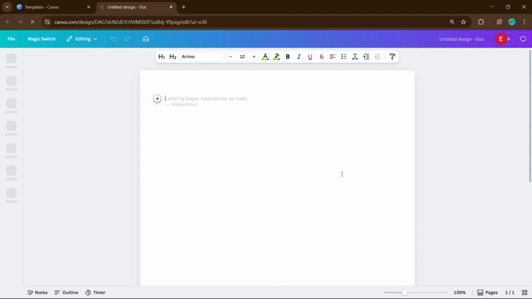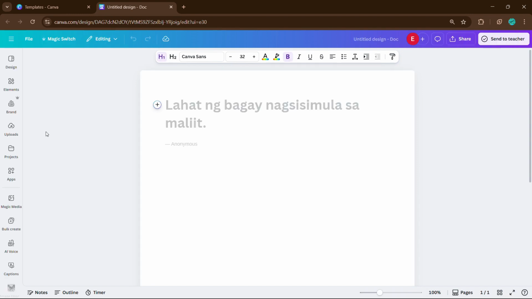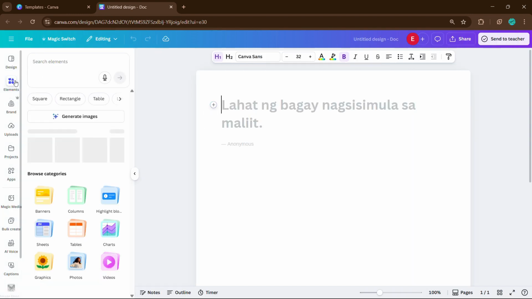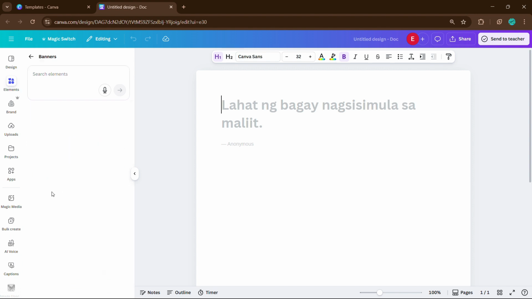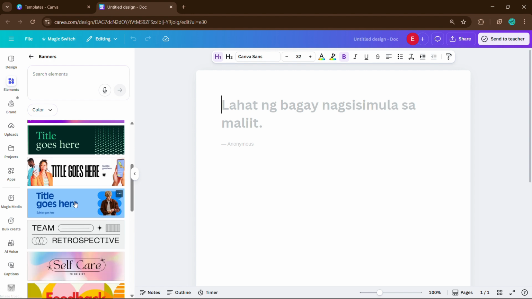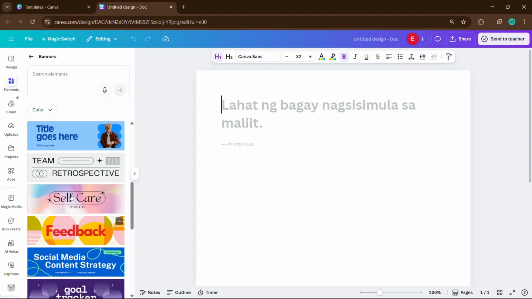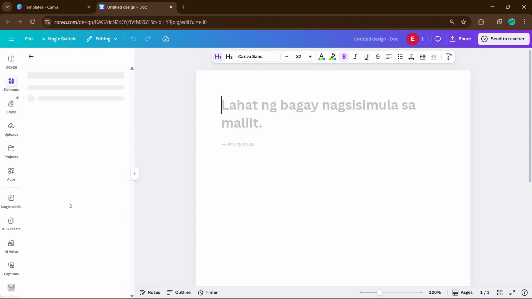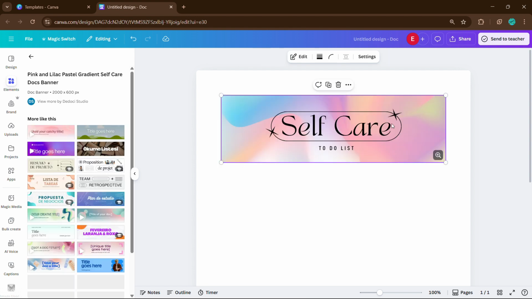Once your blank document is ready, go to Elements on the left panel and scroll until you see the Banners section. Click on it, and you'll find a variety of ready-made banner templates you can use. Select the banner you like, and it will instantly appear in your document.